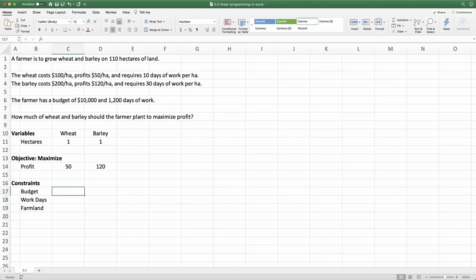Contributing to the budget is $100 per hectare for wheat and $200 per hectare for barley. Each hectare of wheat takes 10 workdays, and each hectare of barley takes 30 workdays. And of course, each hectare of wheat takes 1 hectare of farmland, and each hectare of barley takes 1 hectare of farmland. What I've done is I've just created the constraint coefficients, the objective function coefficients, and some value cells for the variables.